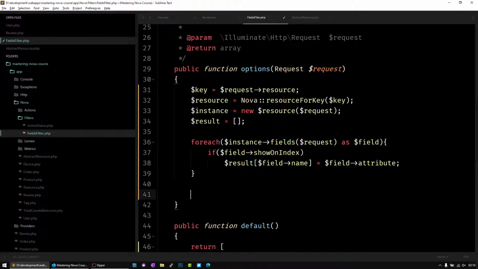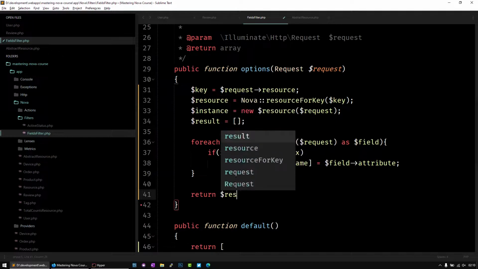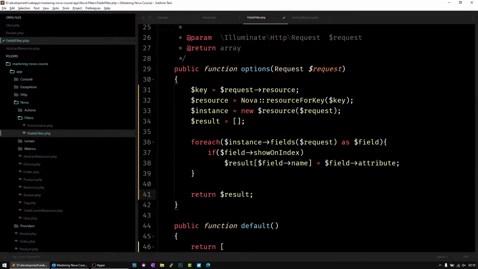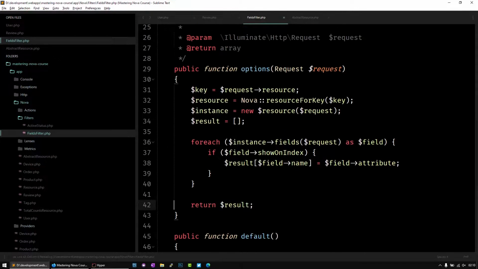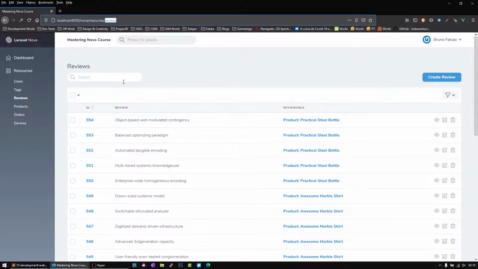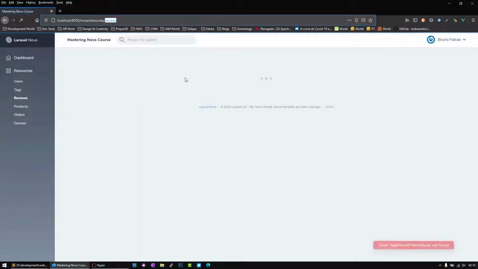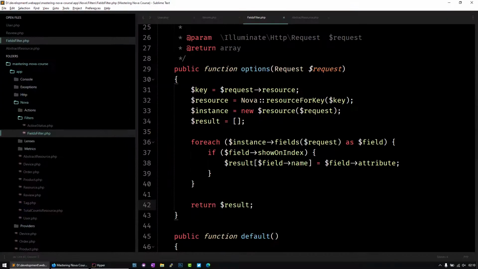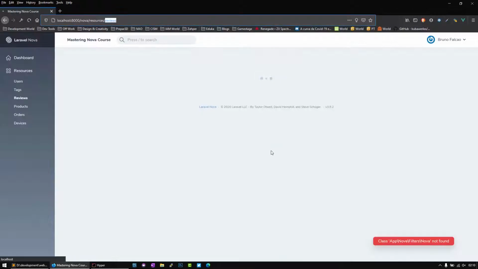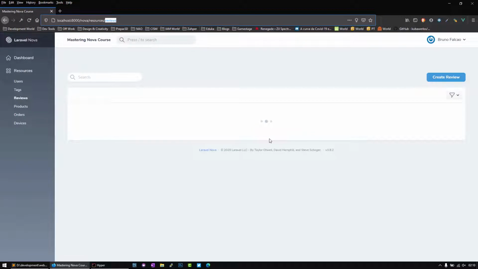So that's what I'm going to do here, return result. And only with this code, we should see something happening in terms of our filters for these reviews. Let's do an F5, let's see what happens. So maybe it blows up. And there you go. So Nova is not instantiated. Do an F5 again, it's going to work.